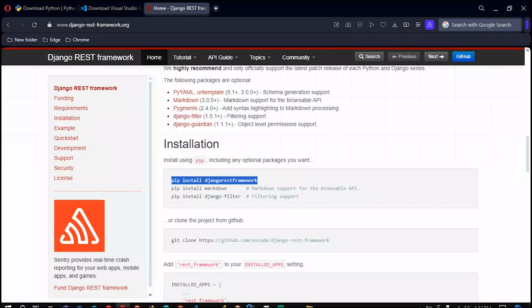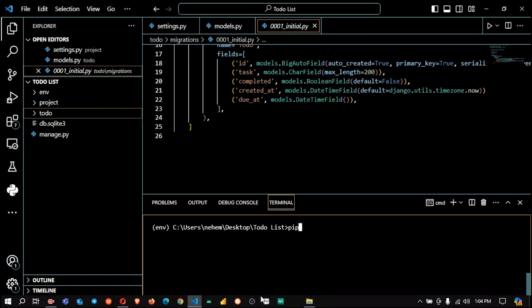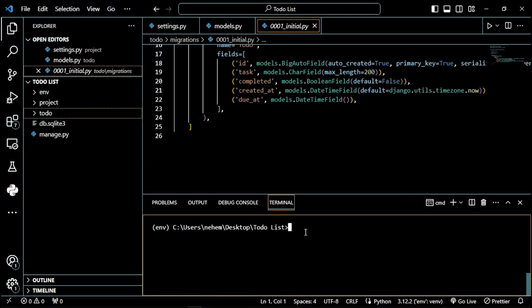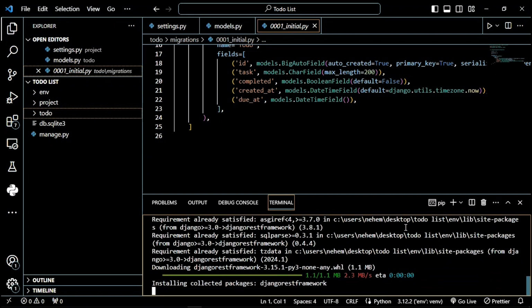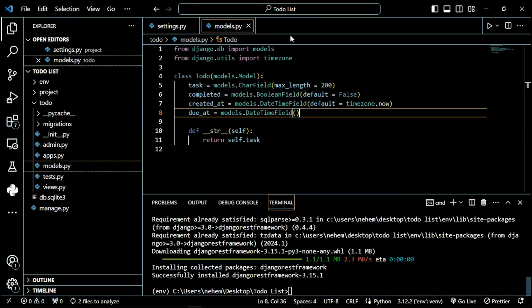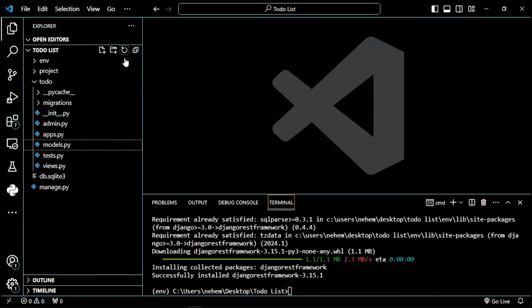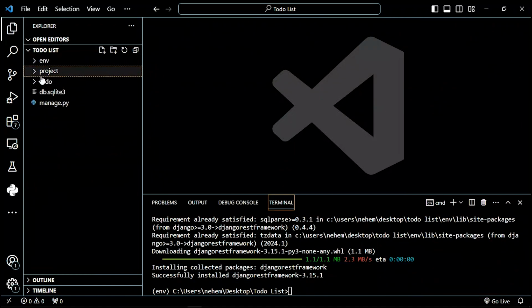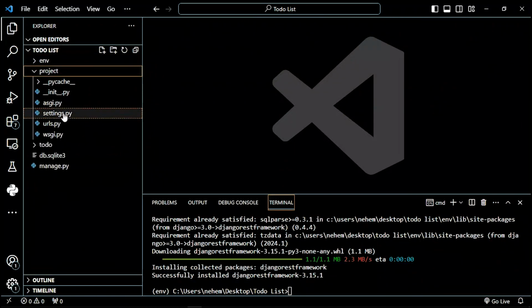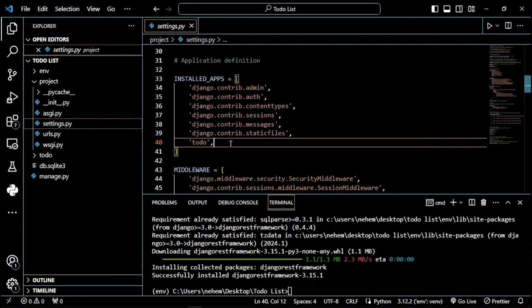Let me copy it, and then paste it into Visual Studio Code. So it is pip install Django REST framework, and remember, once you install these frameworks, you need to add it in the list of installed applications. So you again go to the project, and then to the settings, and then to the installed apps.